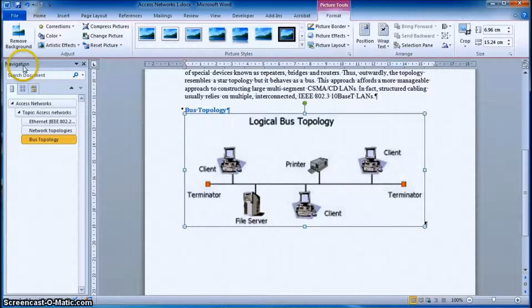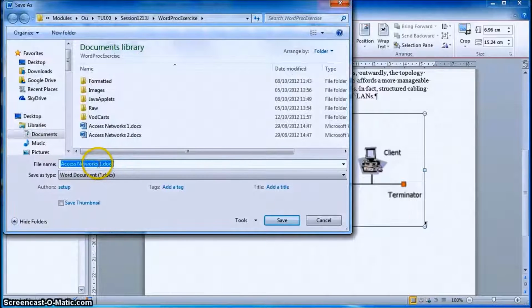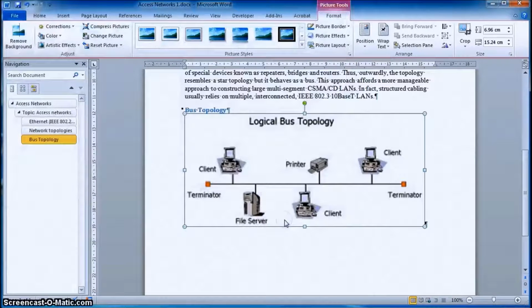Okay, so we've got our original one that we had here, Access Networks 1, and what I'm going to do is I'm going to say File, Save As, and I'm just going to change that so that we can see that it's the updated version. So I'm going to just say V2, version 2, and say Save. Okay, now that's the document saved, which is great.